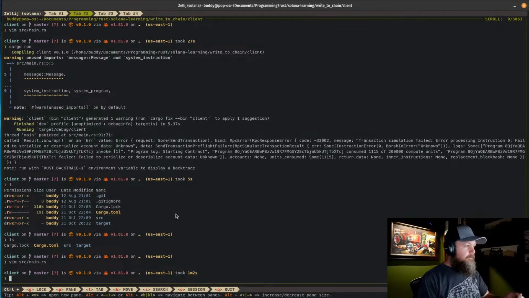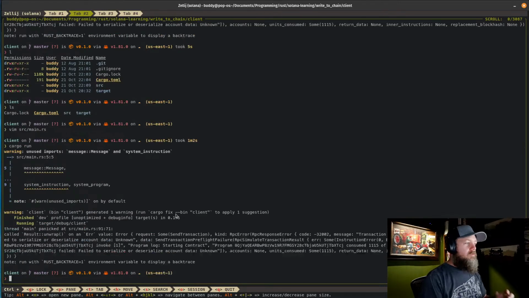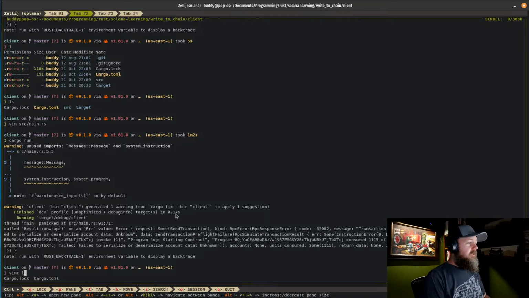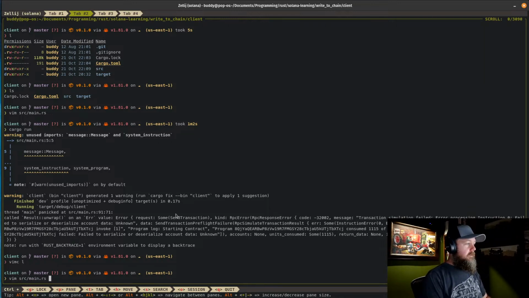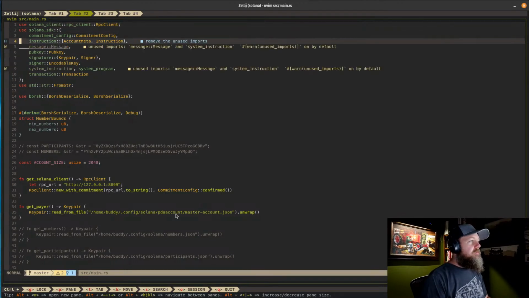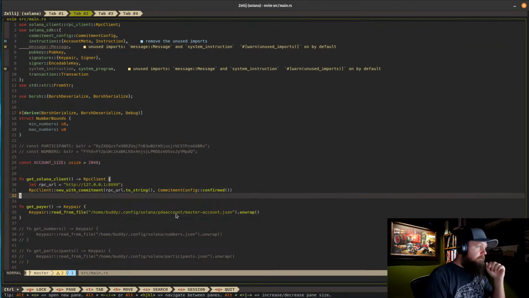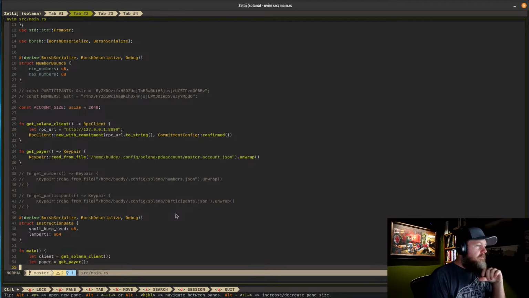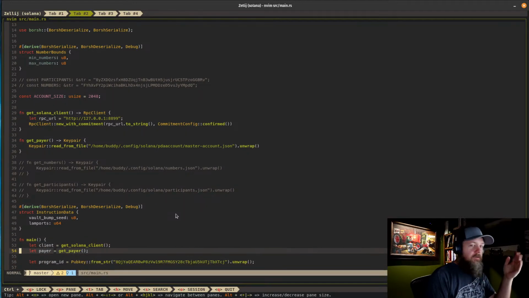And here we go. So last week we did, let's just do a cargo run of what we have. We've got this big giant error message, but hey, it compiled. Let's look at some of the code. Let's come down here to our main. We're getting our client. We're getting the payer account.